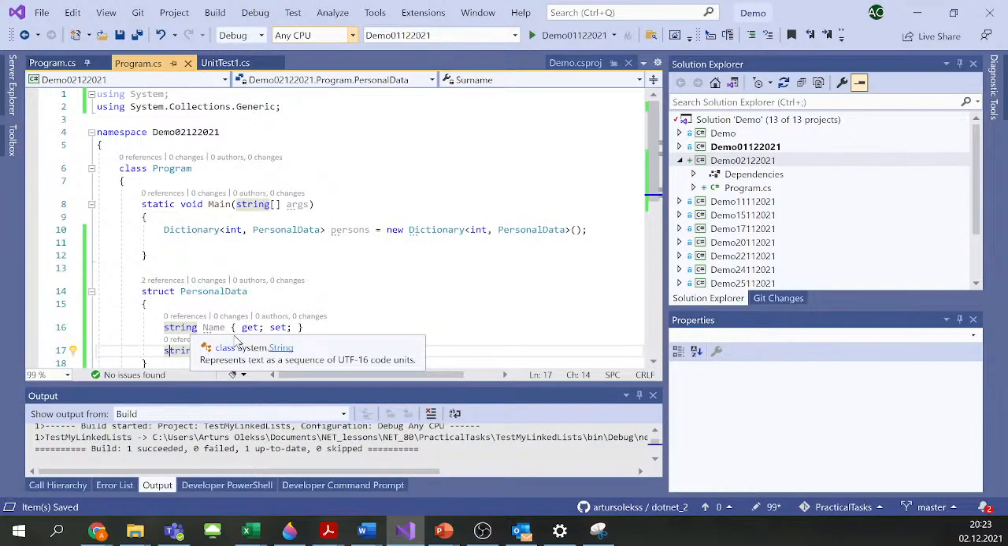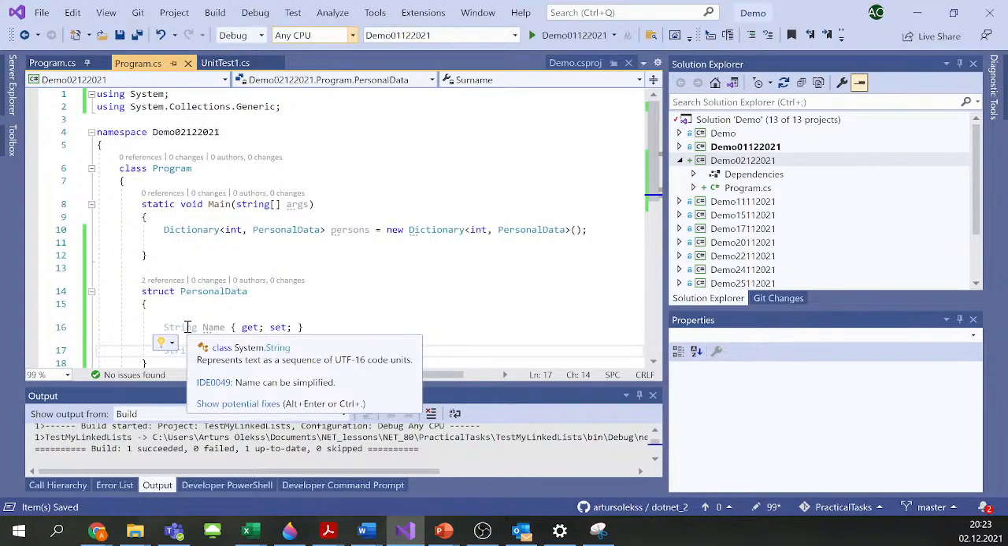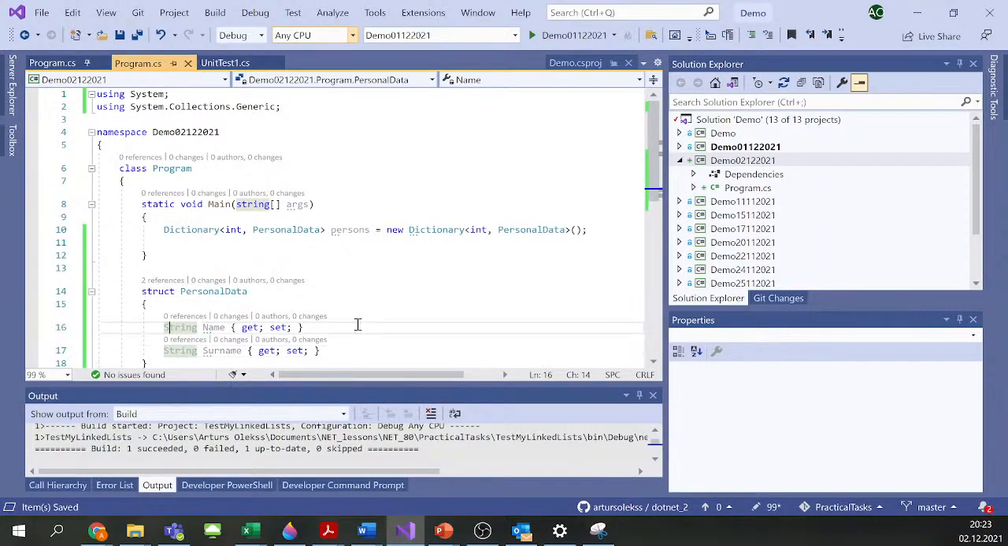Actually, in fact, there's no difference if you use string in uppercase and lowercase, but you see such a recommendation: the name can be simplified. This is just a recommendation that we use simplified type names for value types.